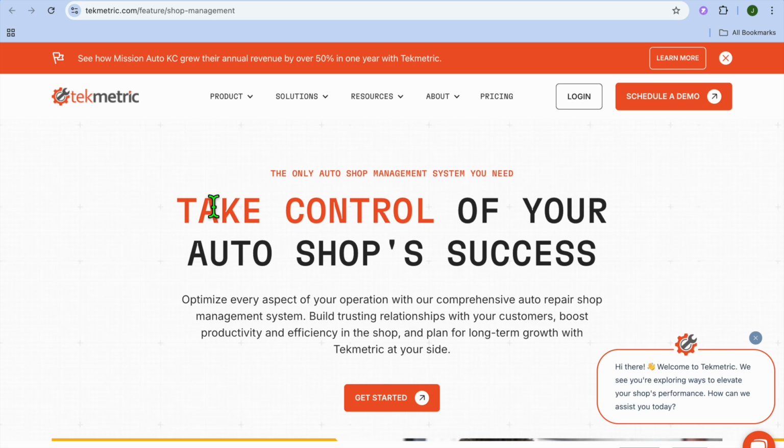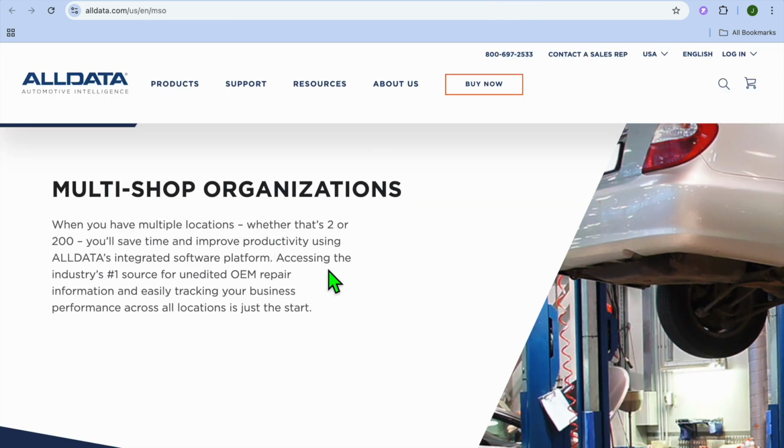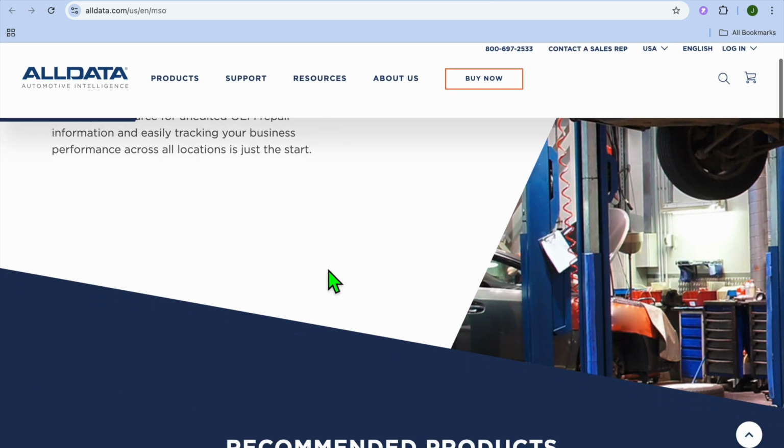And if we were to talk about ease of use, Tekmetric has a modern, intuitive interface. It's built for shop managers and service advisors to use all day, every day. While Alldata, on the other hand, is more technical and research heavy. It's used mostly by technicians who need to dig into wiring diagrams, service procedures, and torque specs.